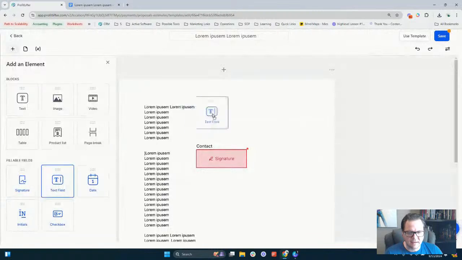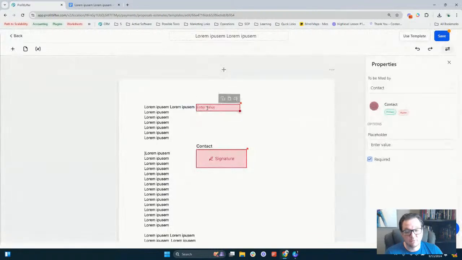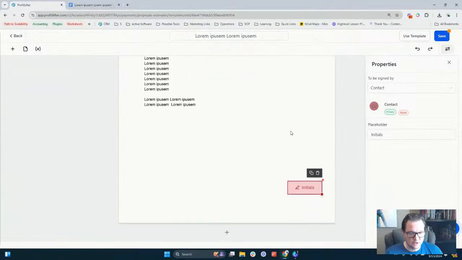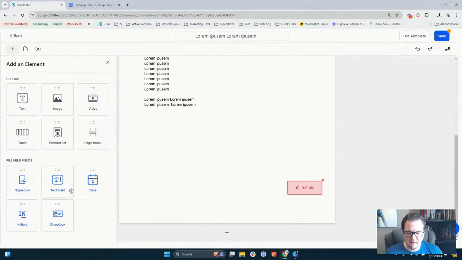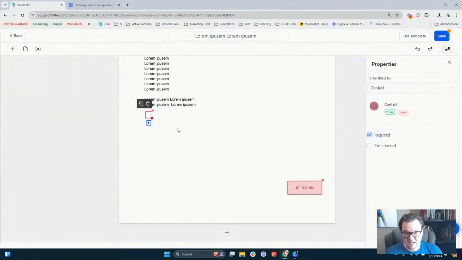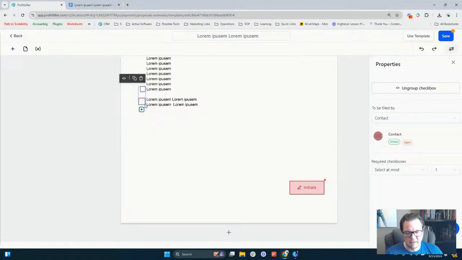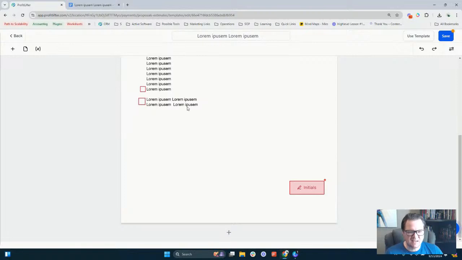You can come in here and add a text field, meaning that if you need them to fill out something, like you need their company name, you can put this in here. You can map out basically everything that you need. So if you want them to initial at the bottom of every page, you can set that up. It basically gives you everything. This is actually new, but it's really cool. It's a checkbox. So if you want to take your checkboxes and say I agree, you can set that up right there so that it's nice and easy.